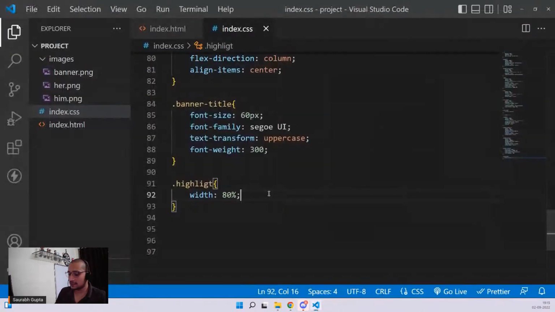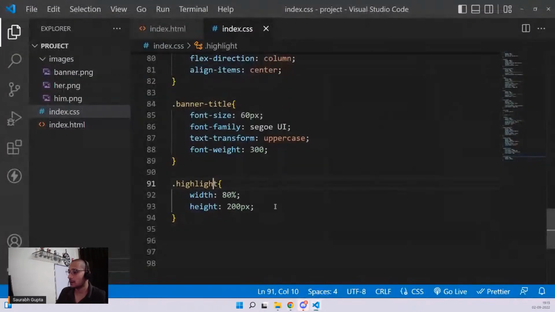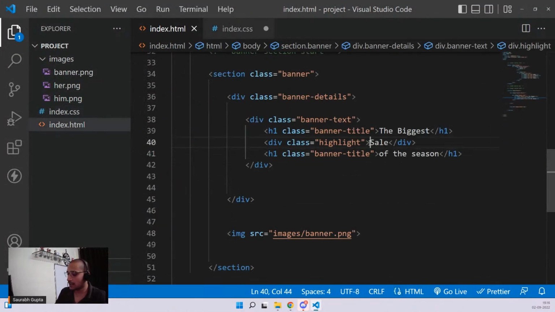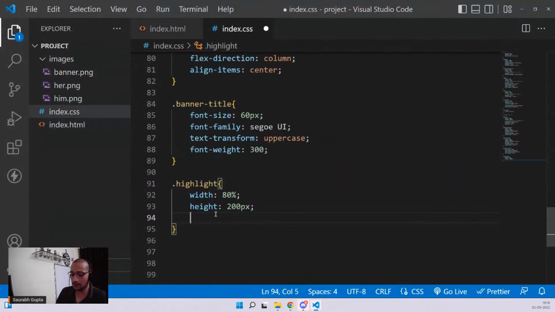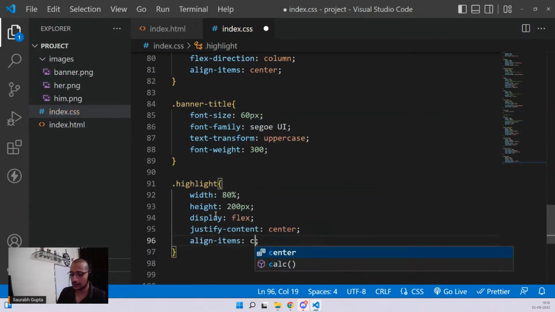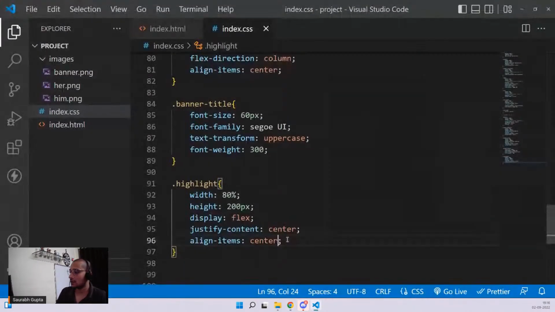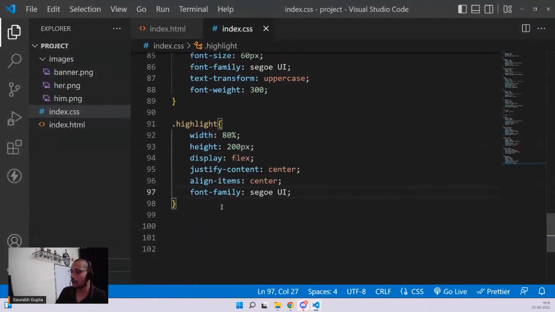So highlight width 80% and height of 200 pixels, something like that. Wait, highlight. Okay, spelling mistake. That's why it was not working. Here we go. And let me put it inside a P. Okay, now then quickly display of flex, justify content center, and align items center. Perfect. Now font family. I'm using the same font because I don't have any font right now, but you can really use a good font. And also to this highlight, I want to give border. So border of 10 pixel solid black for now. Don't worry, I'll change the black.